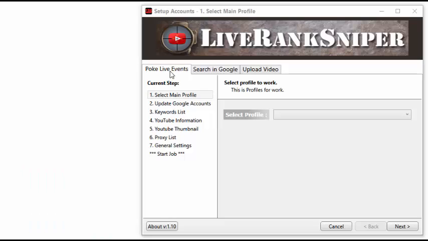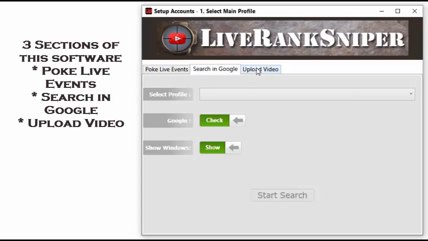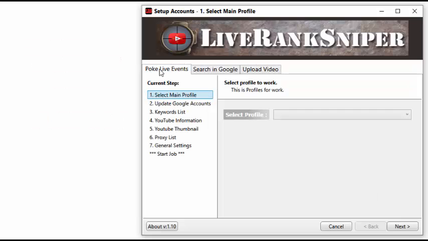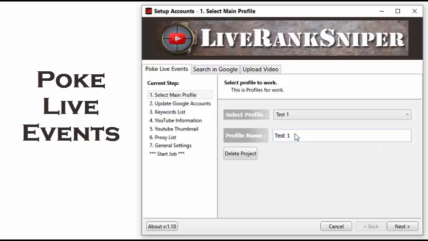So here we are. We've got 3 sections to this software: Poke Live Events, search in Google, and then upload or stream your video to those results that have made it to page 1. So Poke Live Events. I'll quickly go through what we've got here, and I'll just use this test. So you create a profile for the project, and you can create as many profiles as you like.